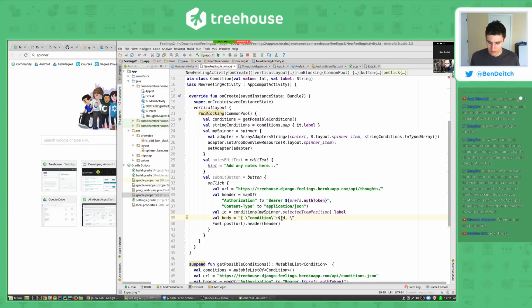Right. Wait a minute. You have dot label on there. That should be dot value. On line 38, right? Yeah, you're right. Okay, and then your next one is notes. And then this is whatever notes they gave, if they gave any notes.